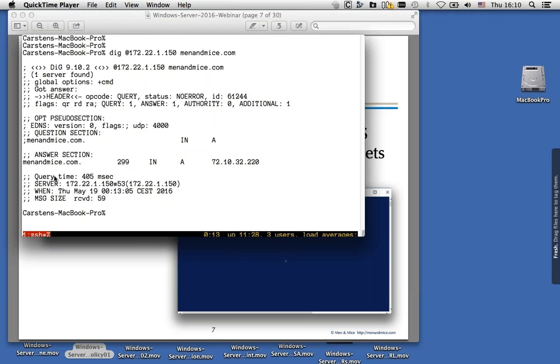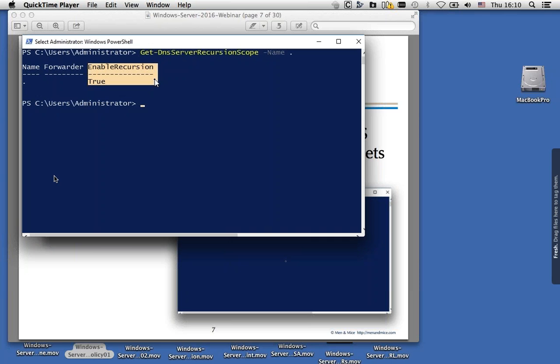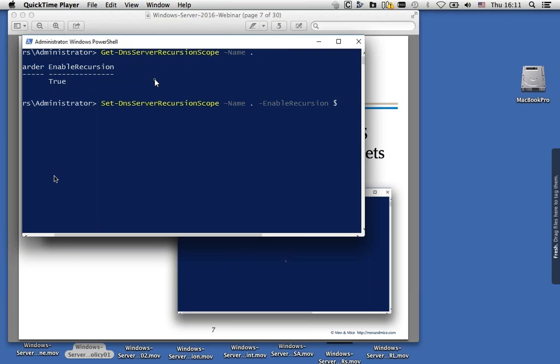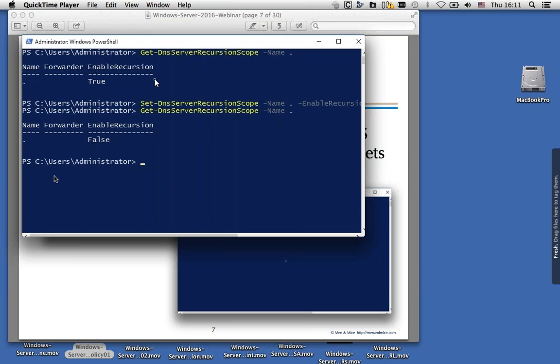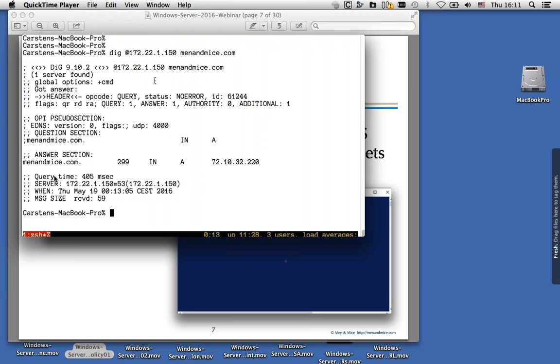What I will do now is restrict the policy so that not everyone gets recursion, but only certain IP addresses. So the first step is I disable recursion on the global scope, on the name dot, which is the default policy. So enable recursion is now set to false.